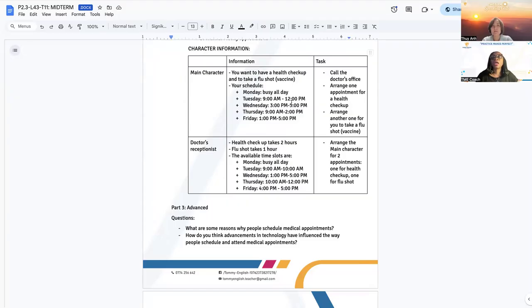Okay. Now, this time you're going to call the doctor's office again, and this time you want to arrange for the flu shot, okay? This time you're asking for the flu shot: when can I come in for the shot? I met the doctor and he said I should come pick a date to come for the shot, the vaccine. So now you want to book an appointment to take the shot. Good. So this time you are going to negotiate with the receptionist on the number of hours it will take for you to get this shot, okay?